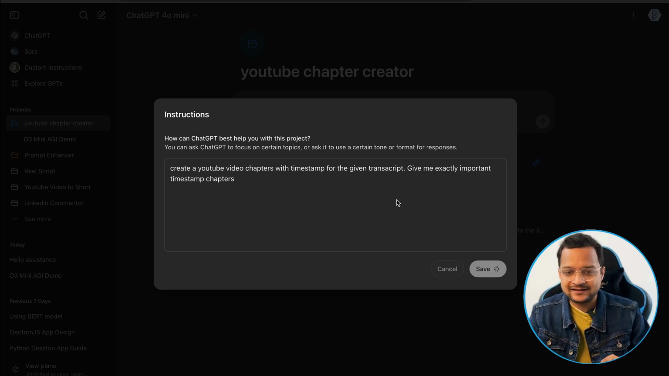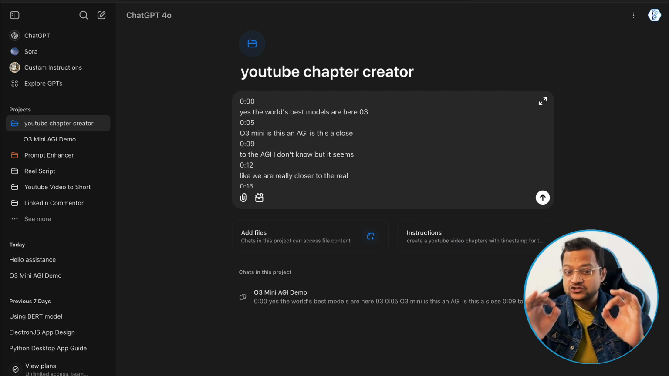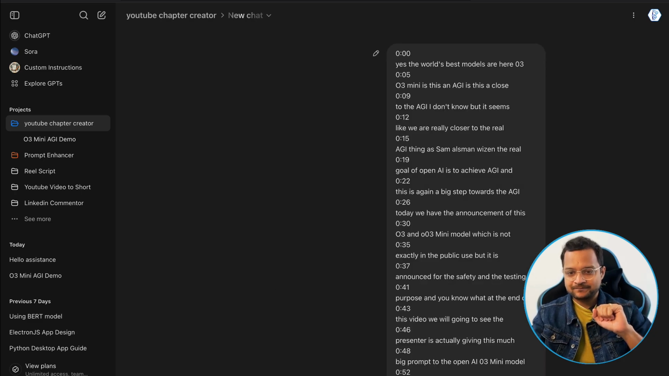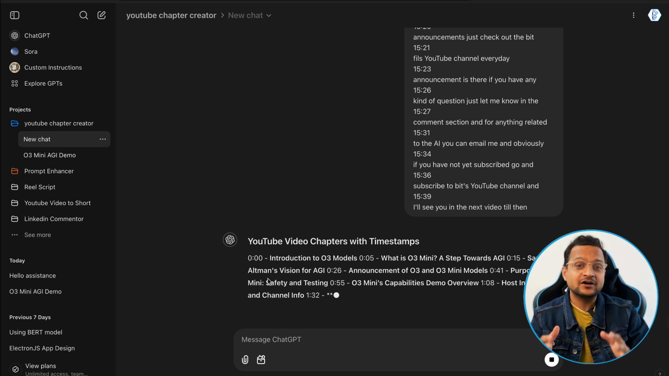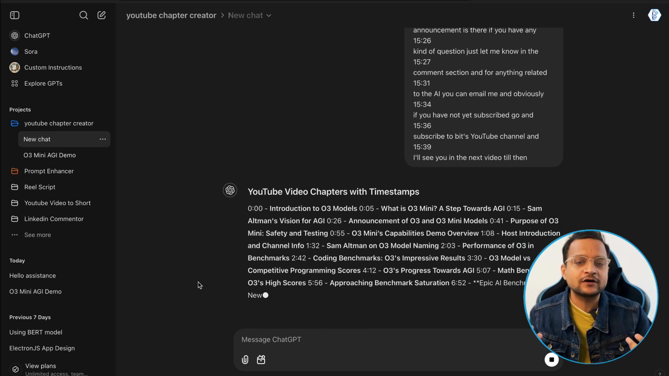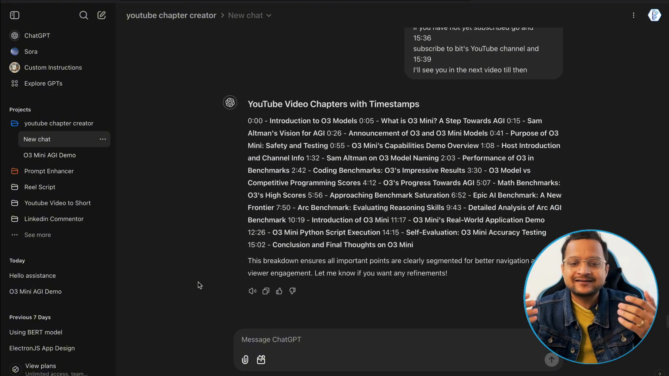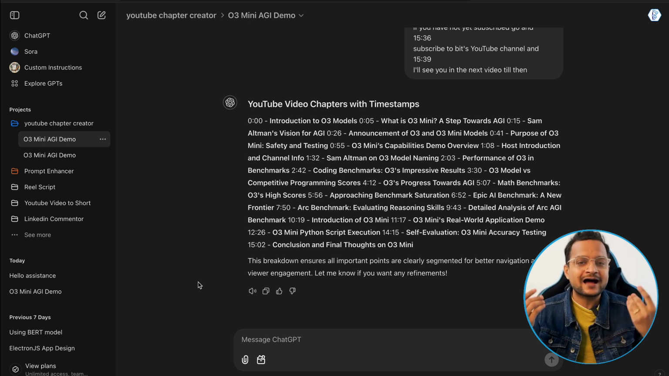So I just save this instruction, and I'm not giving anything. I'm just providing the transcript, and if I hit enter, let's see what's going to happen. So here, you can see we have the chapters. We have not at all defined what we want from this transcript, but since we have provided the instructions in the project instruction, it has given the exact thing I want.